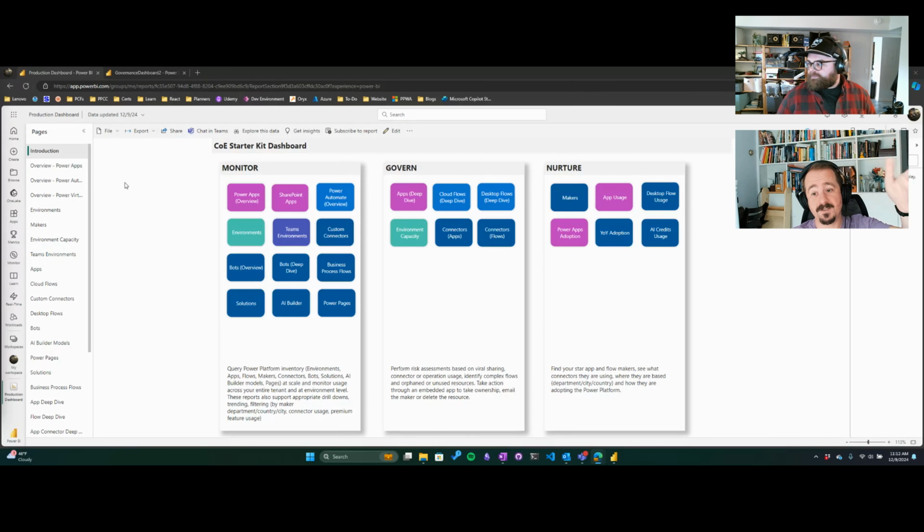You said production dashboard, governance dashboard. We'll start with the production, right, which is what's going on in my environment today, as opposed to how do I clean up the mess that already exists. I think you were saying, yeah, so let's talk about what's exactly going on in my environment today. What's in here?